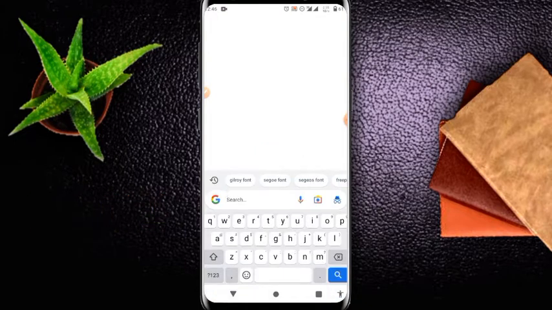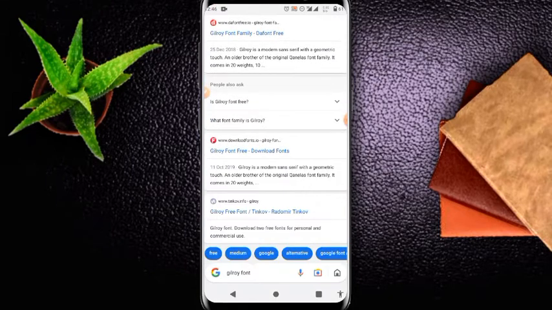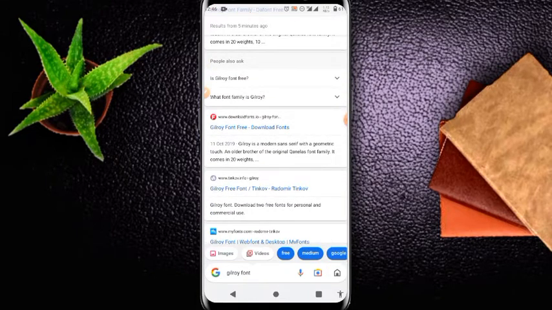and search for a font you want to download. Let me search for Gilroy font. I'll be giving you guys the font website where you can download fonts easily in the description, so you can just check that and you will see a lot of websites you can use to download any font you like. So once I've seen this font now, my website is dafont.com. So I just click on it.